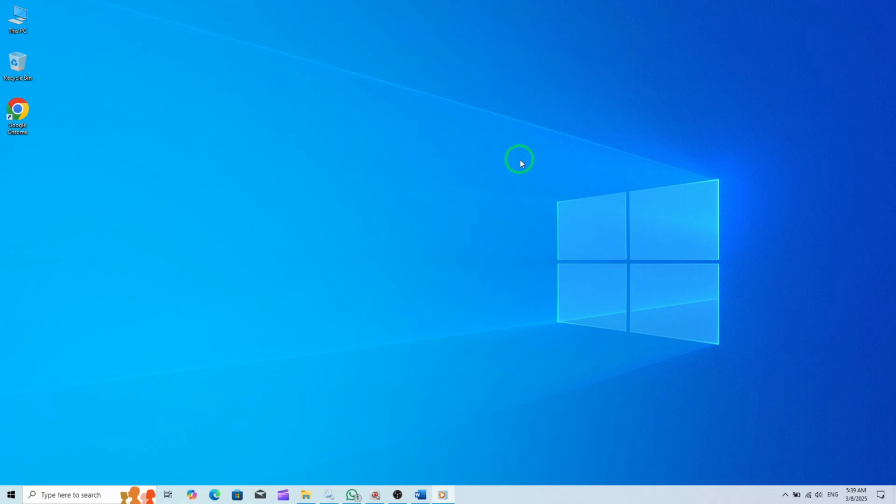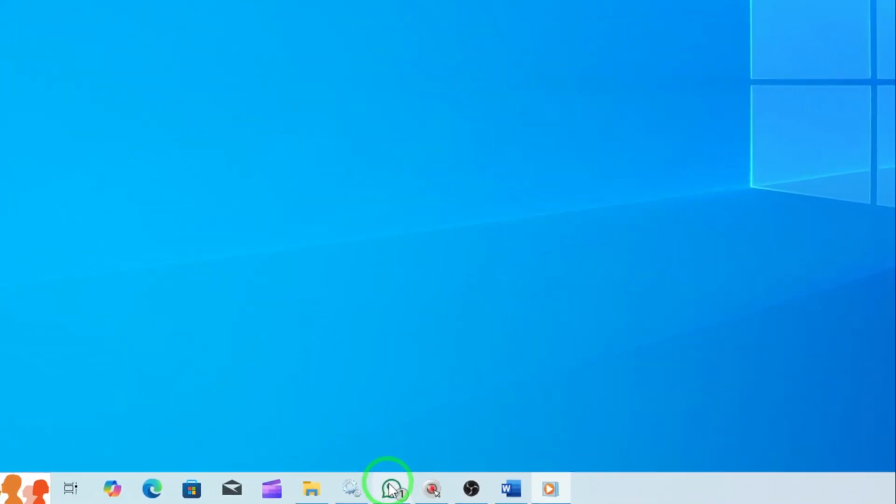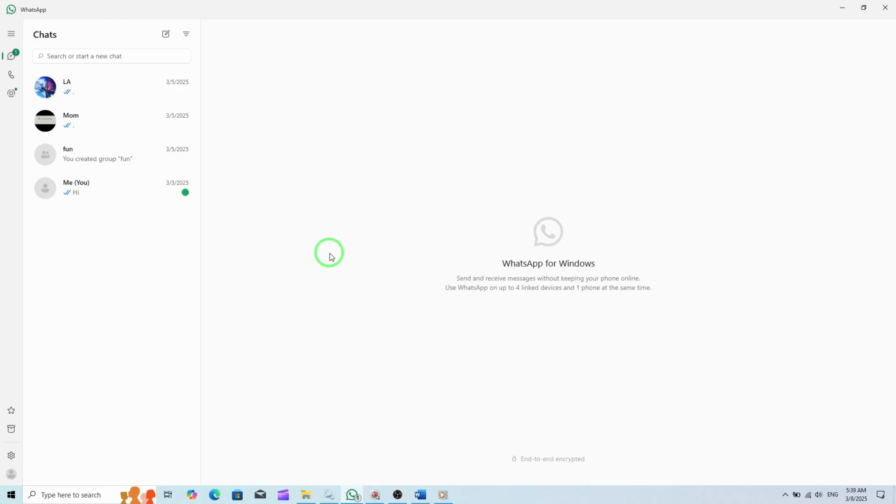First things first, you need to open the WhatsApp app on your PC. Make sure it's installed and you're logged in with your account. Once you've got it open, you'll see a list of all your chats on the left side of the screen. Take your time to scroll through and find the chat you want to clear.